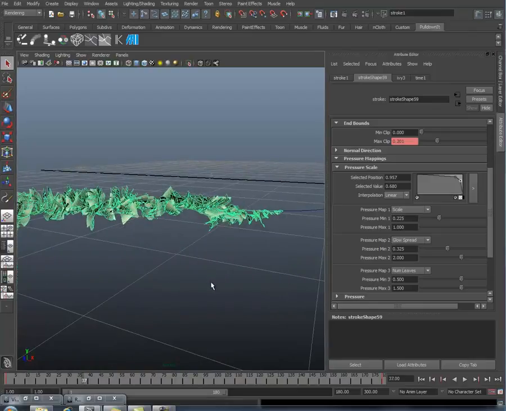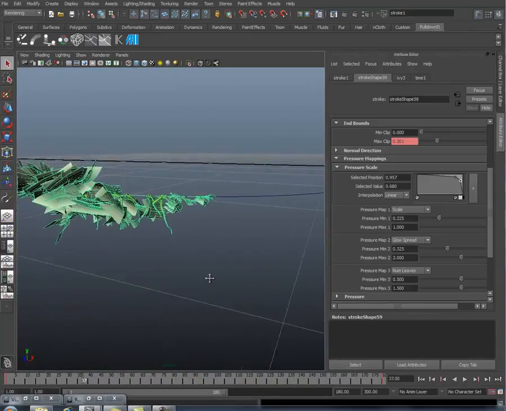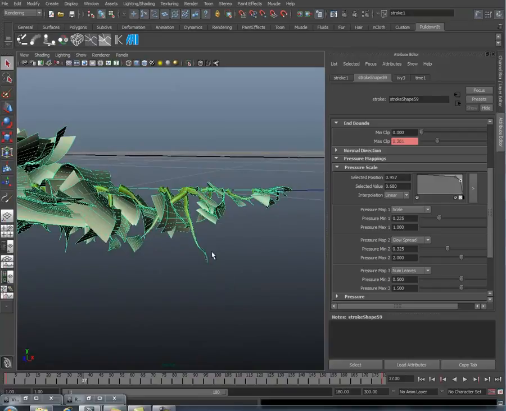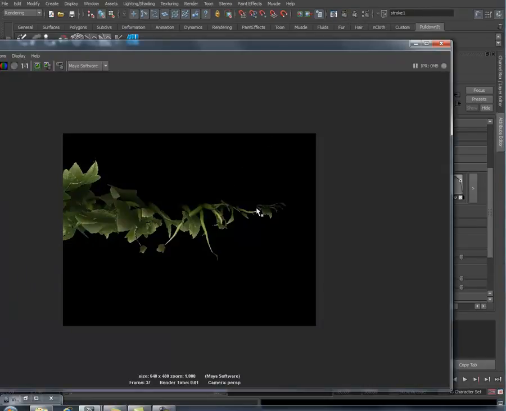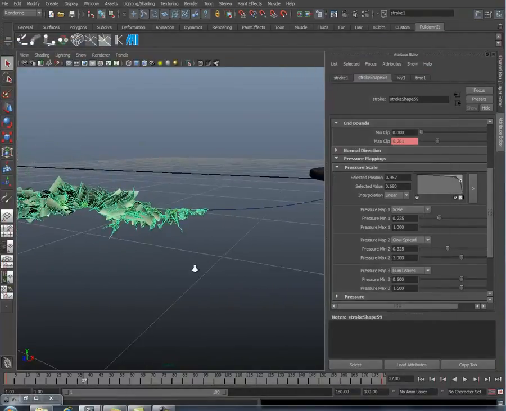Okay, what I've noticed now, since we've done that, is if you look at the leading edge of this curve, you'll see that the stems are not actually growing from anything. There's no actual vine that they're using to grow from. And if we take a render of this, you'll see that they're just growing out of thin air, and that's not acceptable. So we're going to fix that now.